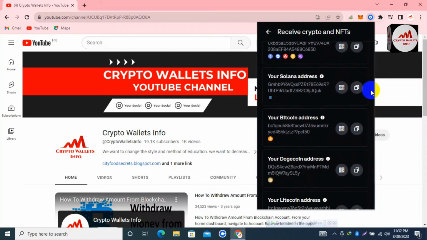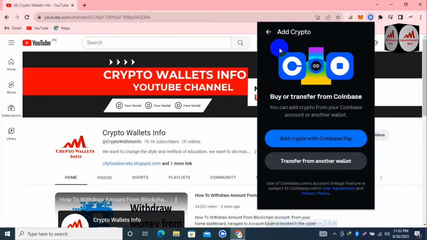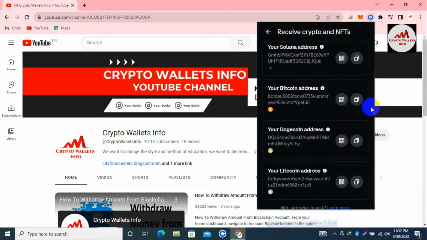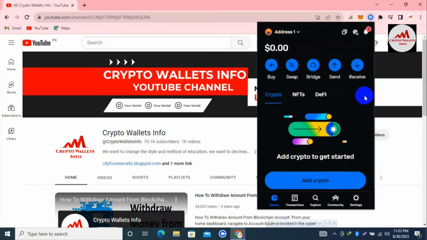Yes, you can see Solana is available here, your Bitcoin wallet address, your Dogecoin wallet address, Ethereum wallet address, Polygon wallet address, and also Litecoin wallet address. If you need to deposit into your wallet, simply click on the receive button. After that, select the network, and then you can easily use the network option. And you can also simply click on this globe option.